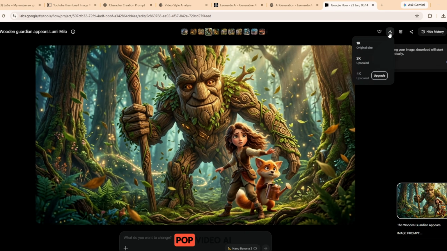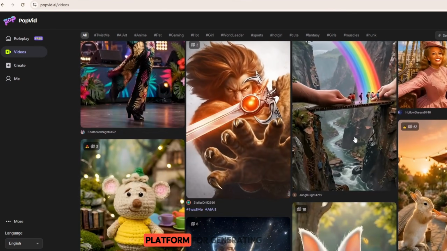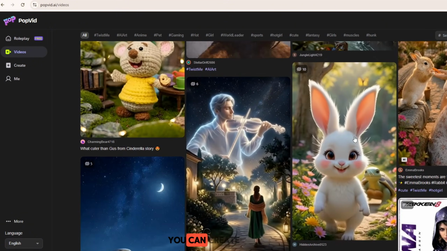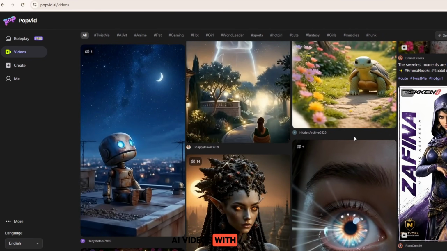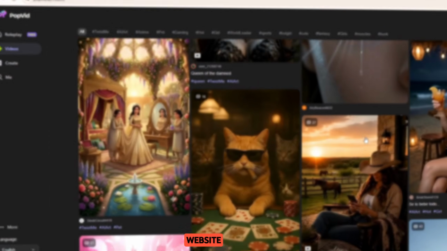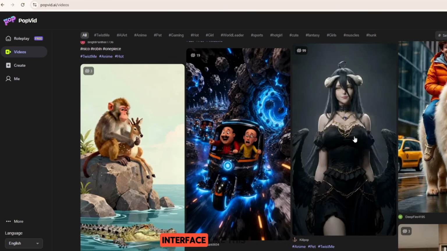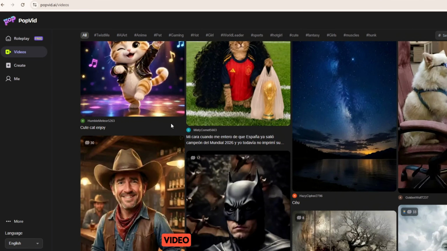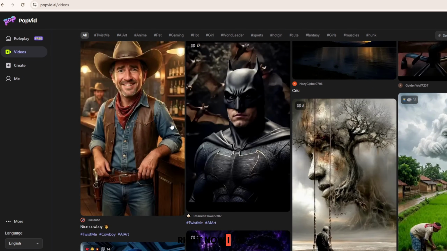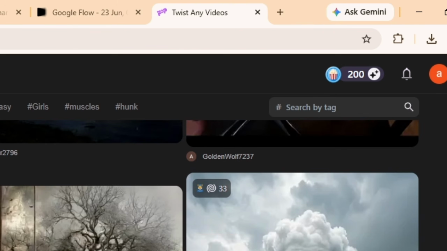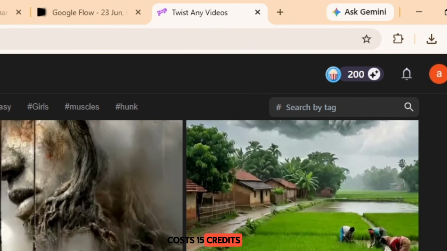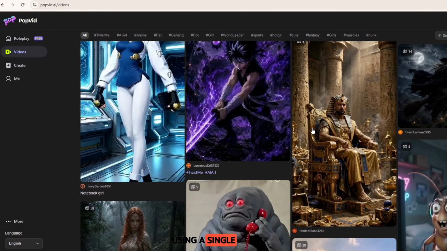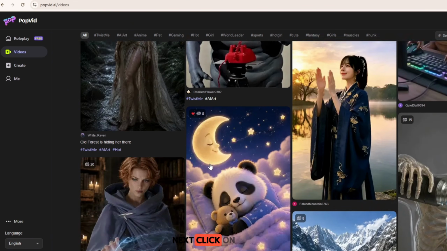The website is Pop Video AI. It's an amazing platform for generating high-quality 3D AI videos. Let me show you how you can create 12 to 13 AI videos with it. First, open the website. Once it's loaded, you'll see an interface like this. As you can see, it's a fantastic tool for AI video generation. Right now, I have 200 credits in my account. Each AI video costs 15 credits, so with 200 credits, you can create around 13 videos using a single email account. Next, click on Create.